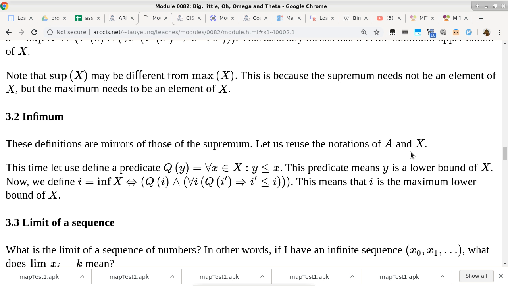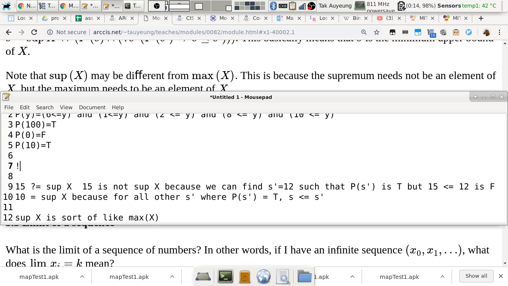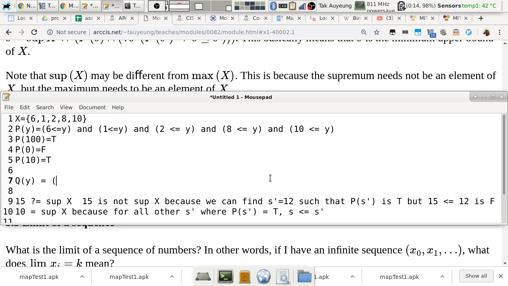Yep. In this case, your predicate has to be smaller than all the values, and your infimum does still have to be the smallest of all possible predicates? Nope, it has to be the largest. The largest one. Yep, so everything is kind of reversed. If I go back to my example here and ask, what is Q now? Q of Y is now reversing the comparison. We're asking, is 6 greater than or equal to Y, and 1 is greater than or equal to Y, and 2 is greater than or equal to Y, and so on, okay?